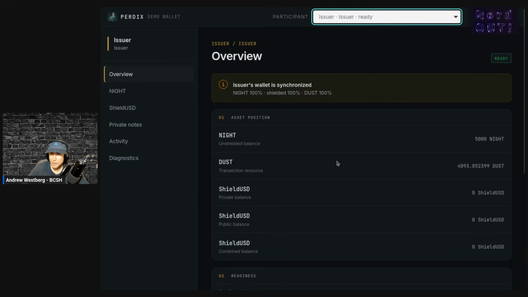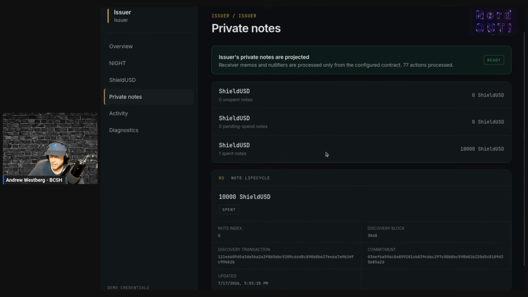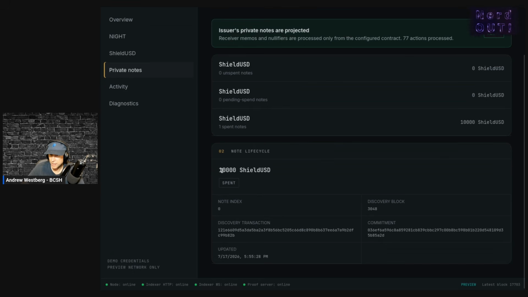So the issuer also has the ability to see their own private note. So they're a regular ShieldUSD account. They can spend. You see originally this account minted 10,000 ShieldUSD. So everything that's minted is always minted to the issuer first. So the issuer has to mint and then send it out. It's kind of a fan out transaction to whoever mints the token.